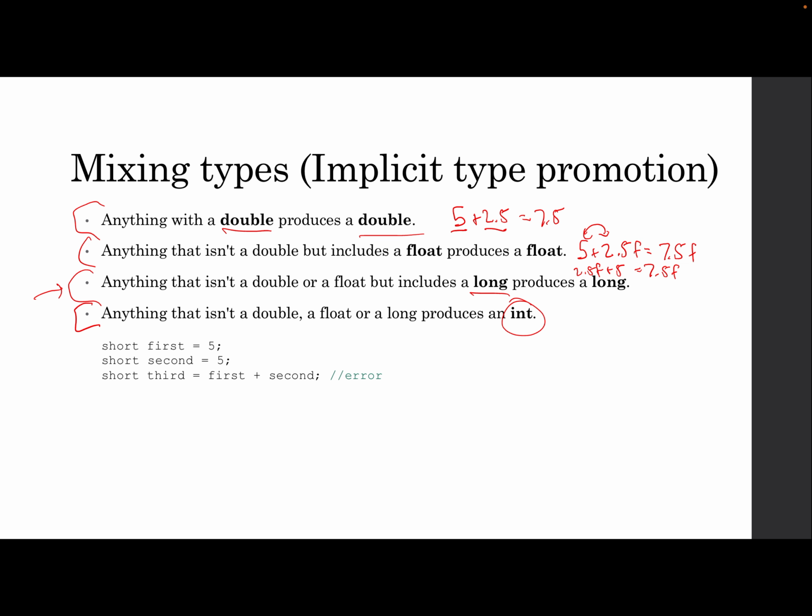So what happens if you add two of those things together? So I'm going to create two shorts. Short first equals 5. Short second equals 5. And then short third equals first plus second. No. All right, Java is going to give you an error. And the reason you're going to get an error is because it's going to promote both of these variables to be an int before it does the arithmetic. So before the operation, this thing turns into an int. This thing turns into an int. And so when you do first plus second, what you have is an int plus an int. What that's doing is it's producing an int.